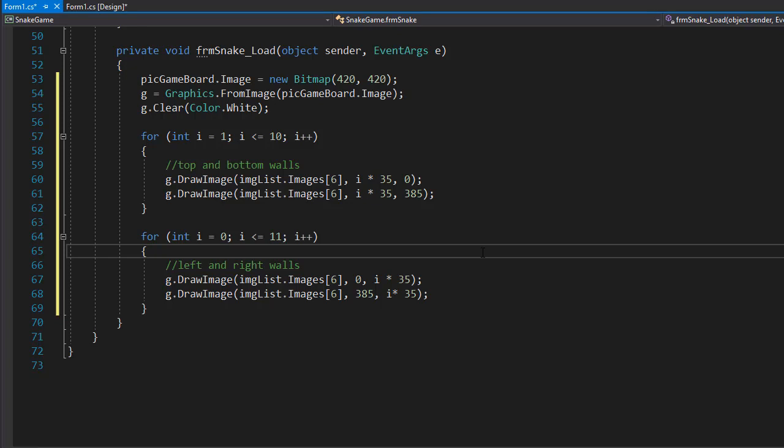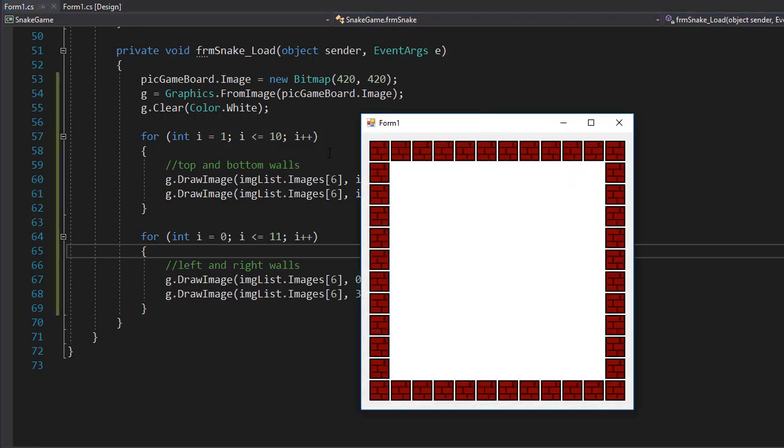So let's see what we get. And here is our wall. You can see that it is nicely drawn. We have 1, 2, 3, 4, 5, 6, 7, 8, 9, 10 by 1, 2, 3, 4, 5, 6, 7, 8, 9, 10. So 10 by 10 is the playable field or the playable game board, but we have actually 12 by 12 when it comes to the bricks as well. So next, we can start placing our bonus and our snake onto the game board.